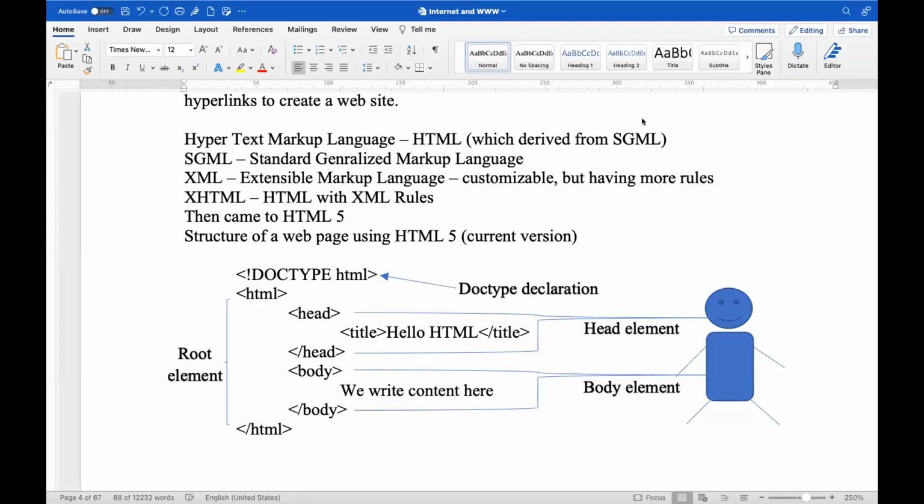In this lesson, what we are going to learn is about this markup language, hypertext markup language. Actually, the parent of this hypertext markup language is SGML, Standard Generalized Markup Language. From SGML, HTML is derived.